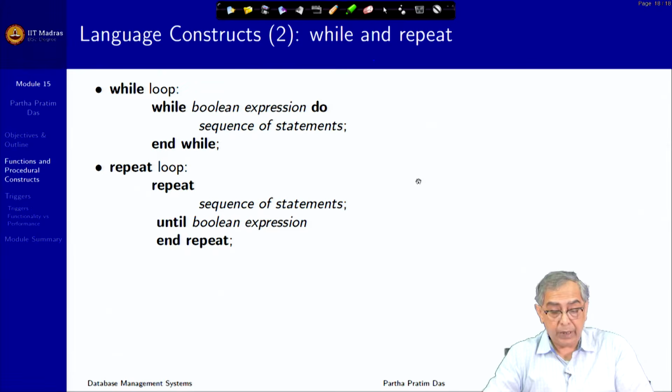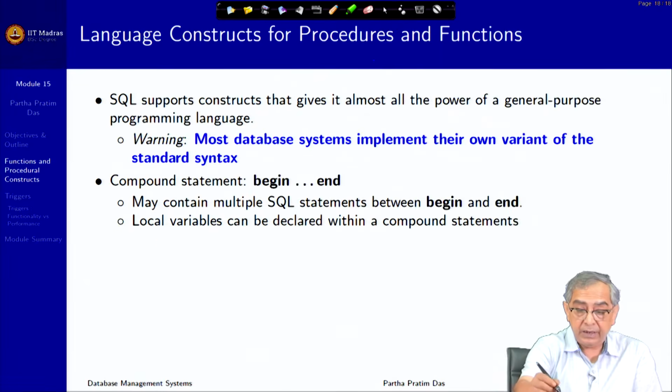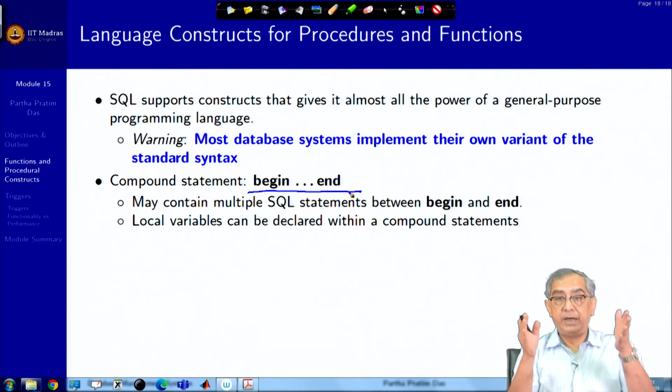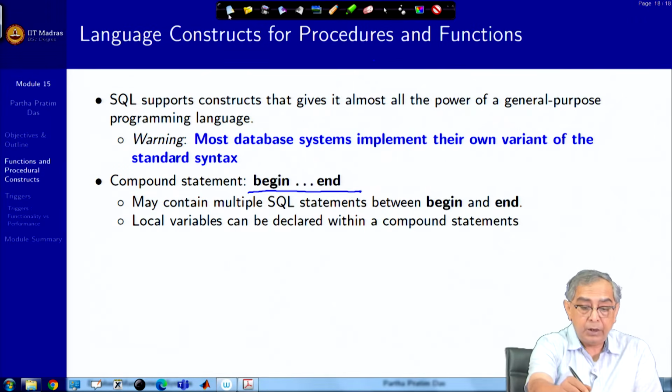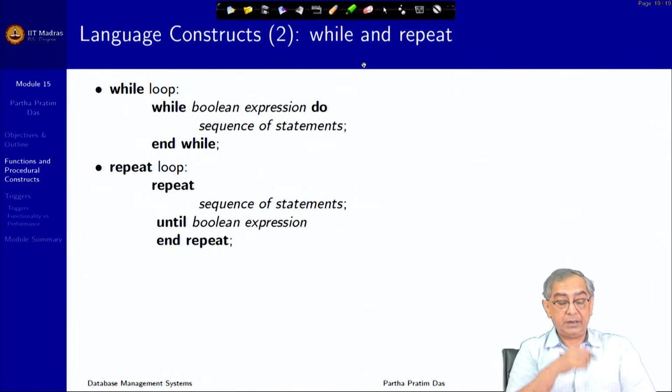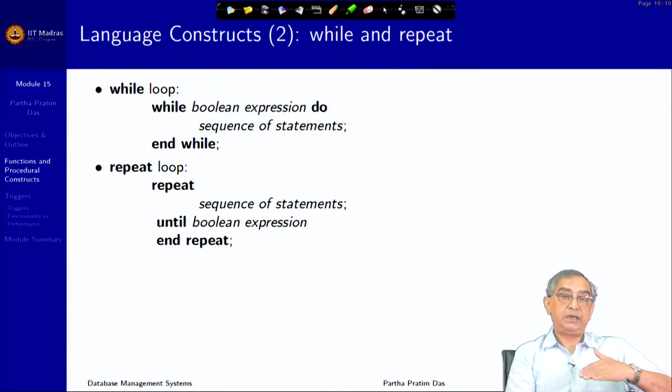Well, the first thing you have is naturally the compound statement, which you have already seen, begin and end. Anything you put between begin and end is treated like a single statement, as it is done in Pascal or in terms of curly braces in C, C++. You have a while loop, which is while Boolean expression do, and you have a sequence of statements. These are all SQL statements that you can put, and then the end is marked with end while.